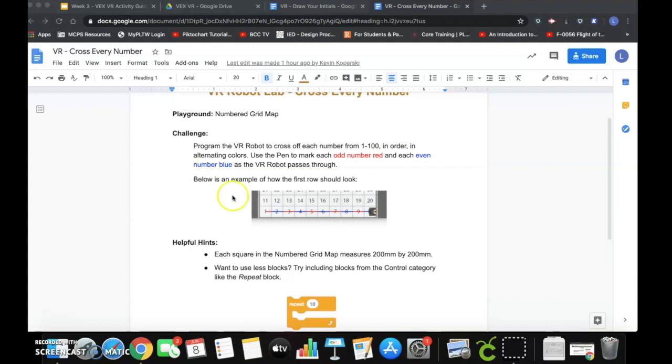If you look at this picture right here, you'll see how it should look. You can see numbers 1, 3, 5, 7, and 9, which are odd numbers, are crossed out in red. And the even numbers 2, 4, 6, and 8 are crossed out in blue.